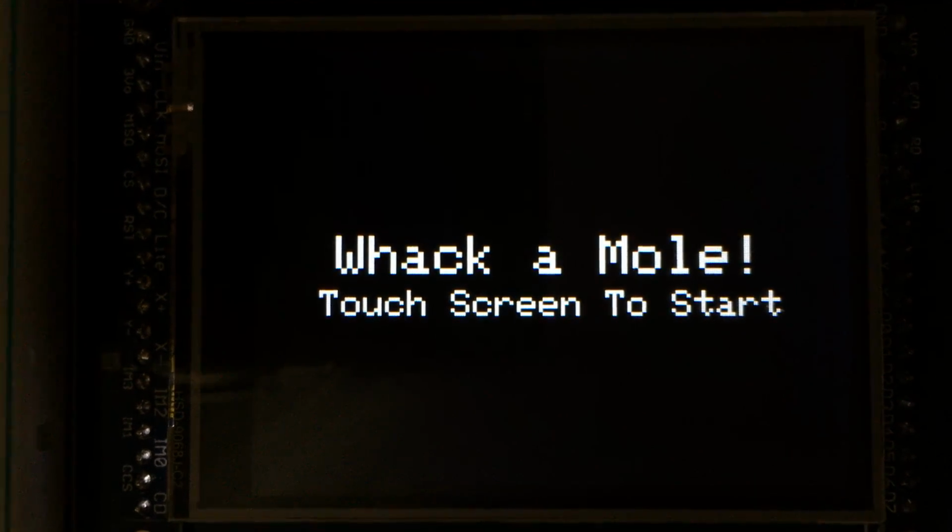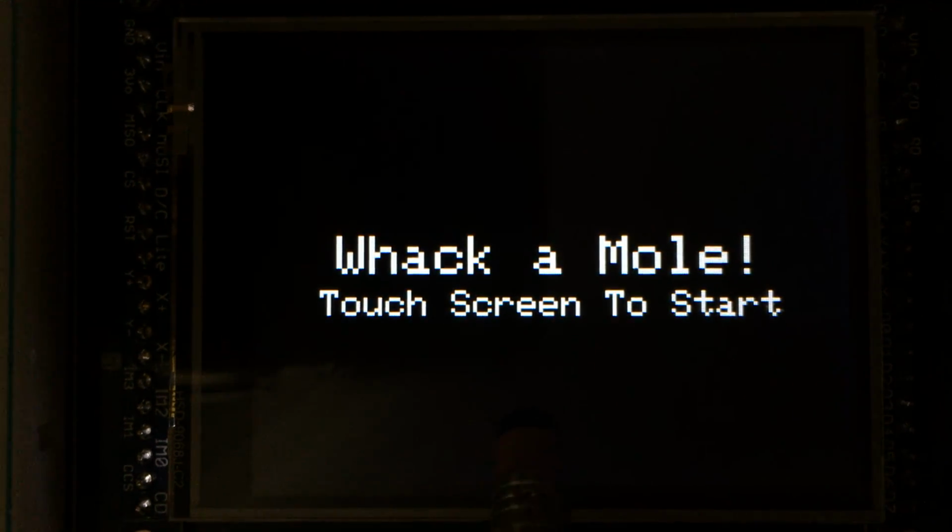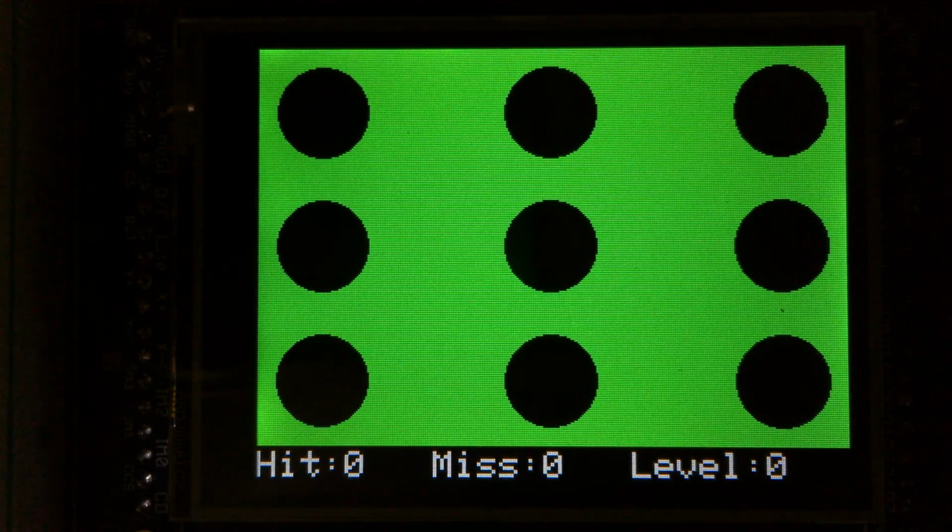This is a video demonstration for the whack-a-mole game for the whack-a-mole lab. When the game first starts up, it paints a splash screen, gives the name of the game, and tells the instructor to touch the screen to begin play. I'll go ahead and do that. This brings up the mole board.